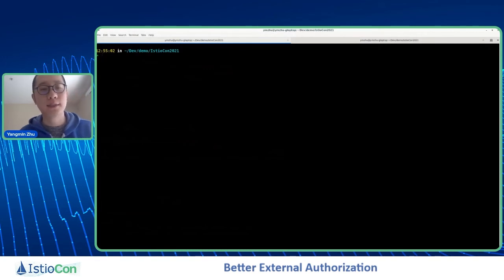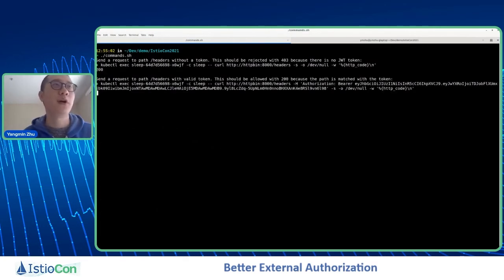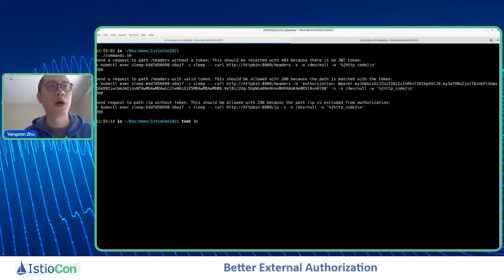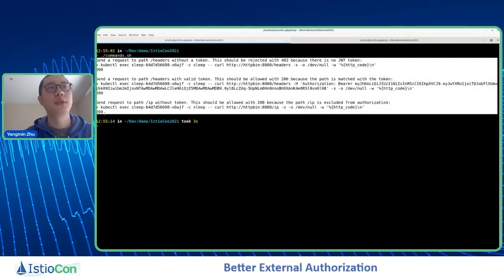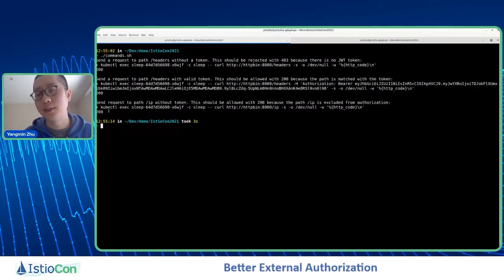Now let's start to enable the integration with this OPA. Before we do that, let's confirm that our sleep pod is able to talk to our httpbin pod. So you can see for the 3 requests, we are all receiving 200 HTTP response code. That means we are not using the OPA at all.